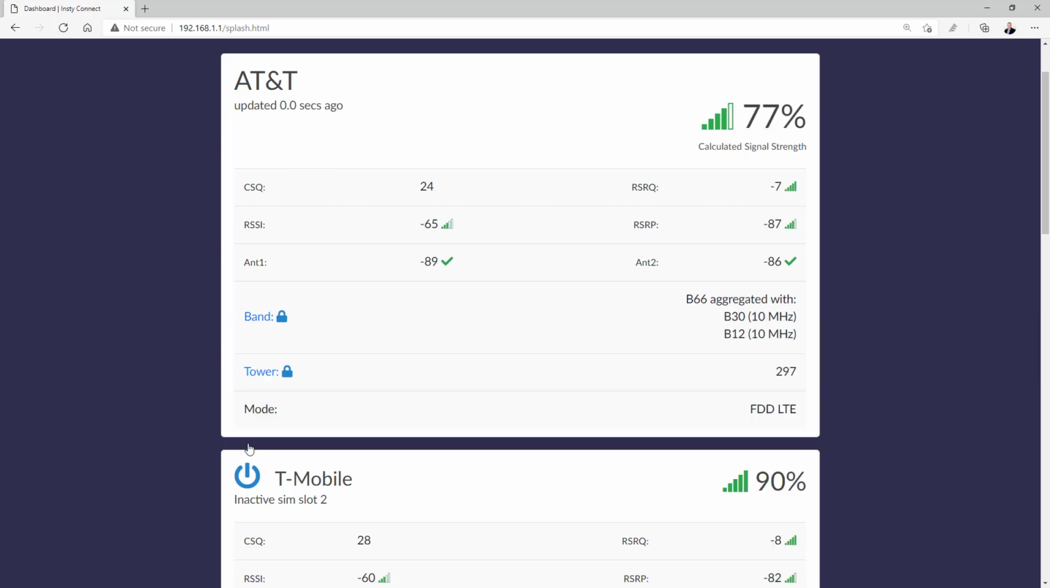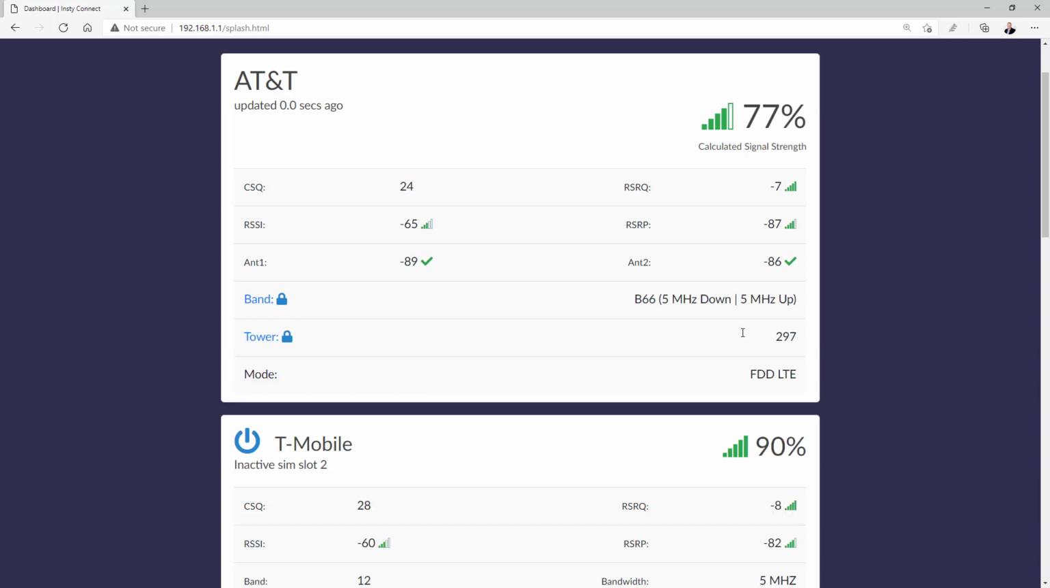You'll notice that the system automatically adjusts the bands and towers depending on the best signal, and it will aggregate up to 3 bands together to maximize your speed. One powerful feature of Insty Connect is it allows you to lock to an alternate band or tower, even if it's farther away or has a lower signal strength. This can be useful if a closer tower is overloaded. It gives you better control over the connections.